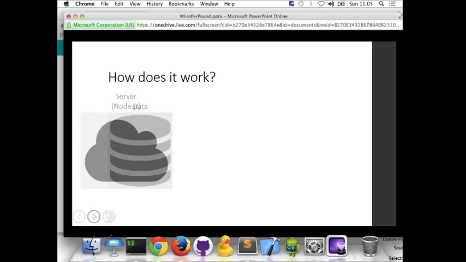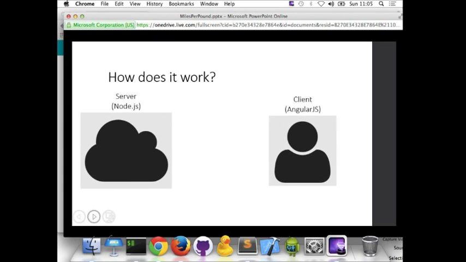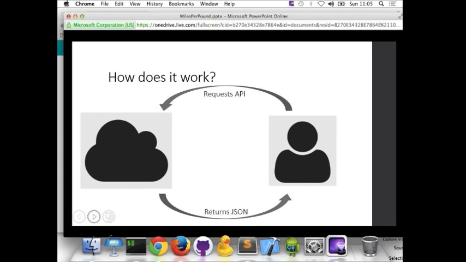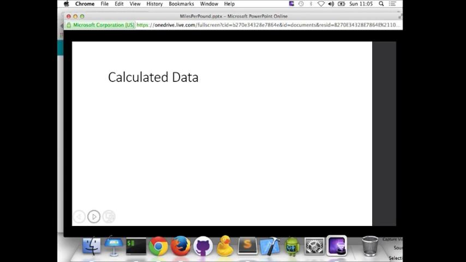The server runs Node.js to handle the data, while the client runs AngularJS, a JavaScript framework, to handle the loading of the pages. The client then simply requests the API from the server, and the server in turn returns a JSON file with all the information necessary to render the page. From this information, we can calculate lots of factors, such as car value, depreciation, service cost, tyre cost, repair cost, MOT cost, road tax, insurance, and fuel cost, all per mile.